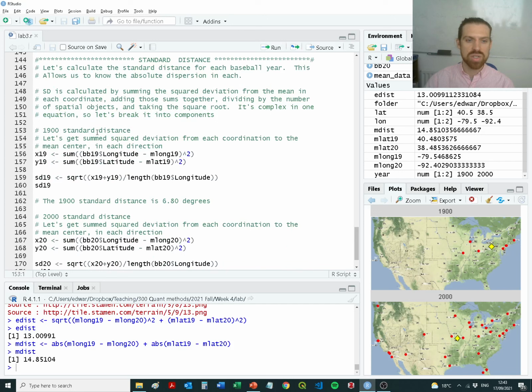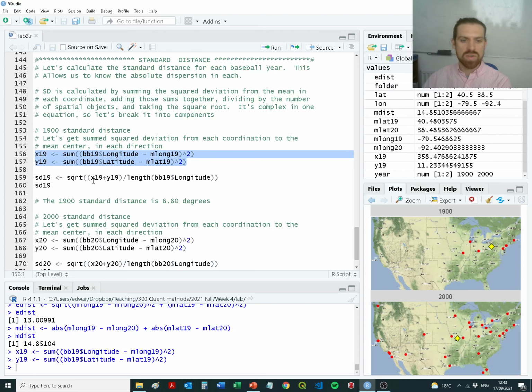So for 1900, to get the standard distance, we're going to get the sum of the squared deviation from each coordinate to the mean center in each direction. We're going to take the longitude column in our data set. For 1900, we subtract the mean value for 1900 for longitude. We then square these deviations and sum them up. We can do the same for the x and the y coordinate. Then all we have to do is add them together, divide by the number of data points in our data set, and then take the square root.